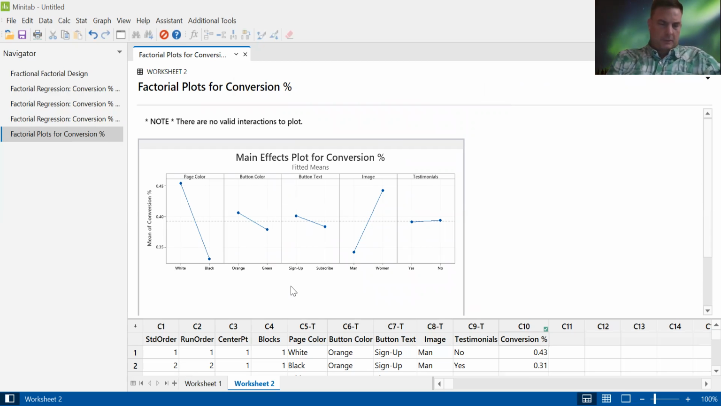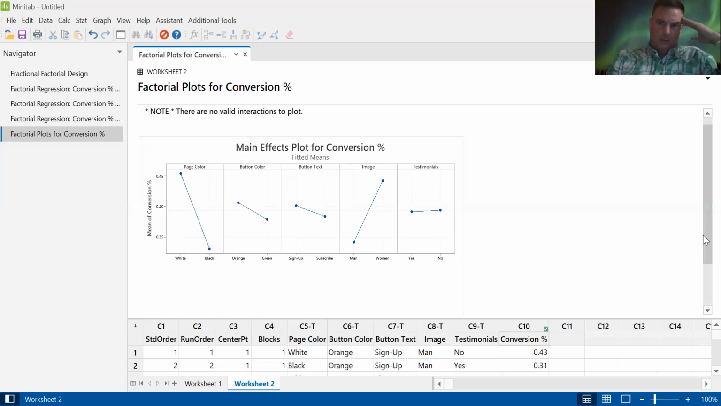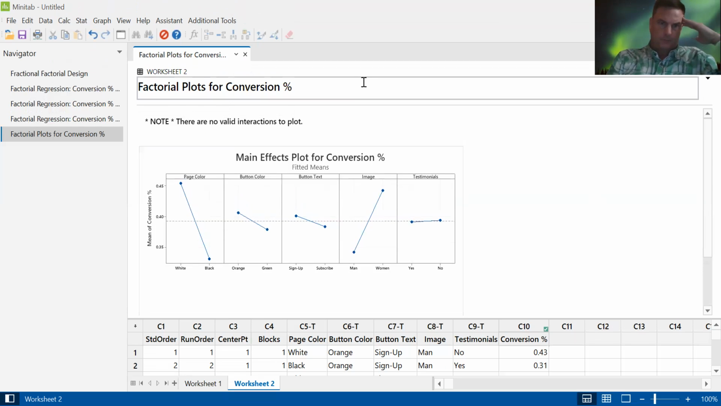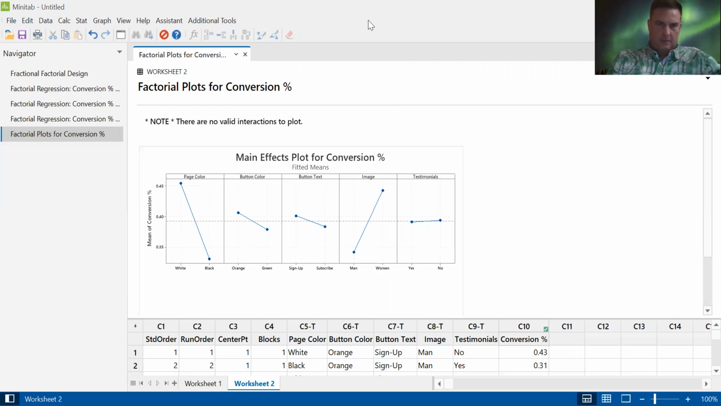So again, what are the statistically significant ones? Page color and image. This shows a very solid understanding of when you have the higher conversion percentage: you have the page color being white and the image being a woman. That's how you would see what things really have an effect on your conversion percentage. And another way to show it is the main effects plot that goes with that. So anyway, that is as easy as it is.